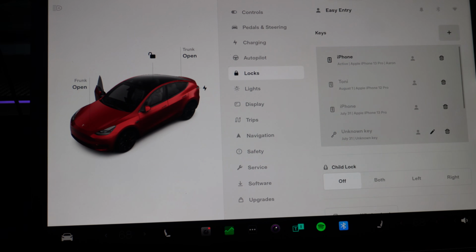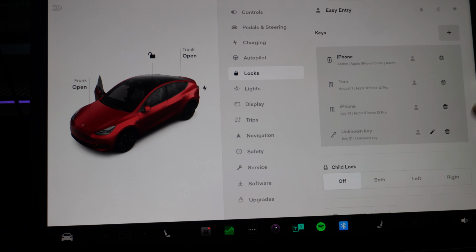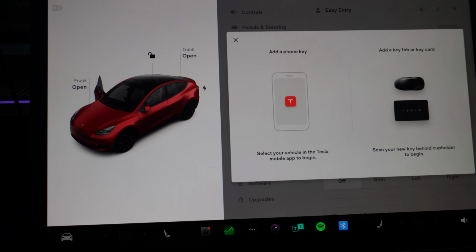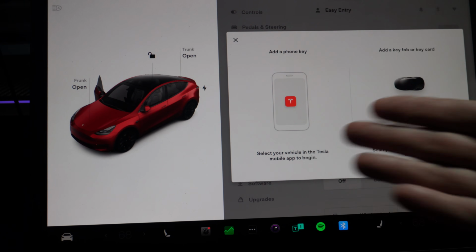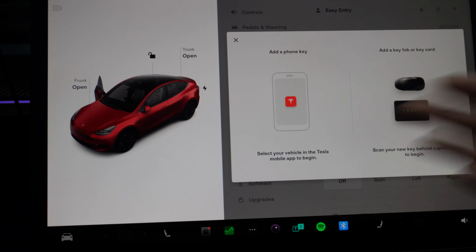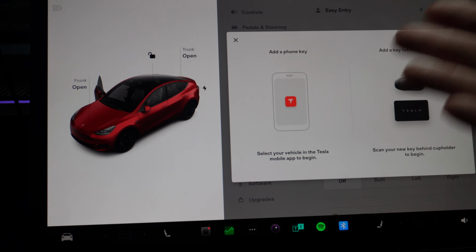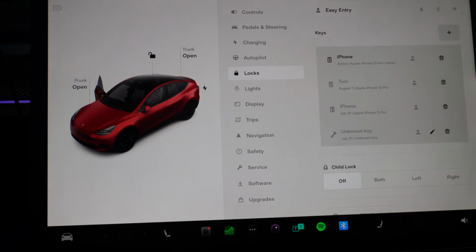Under locks, locks has a lot of cool stuff. Obviously up here you have your iPhone or your phone connections. You can delete them. This is where you're going to make them your keys, right? So when you first get your car, this will be blank. You get in, you hit the plus sign, and it'll walk you through adding a phone key or adding a key fob or a key card. So you hit that, and this will walk you through all that you have to do. I'm not going to do it, but it'll walk you through everything you need to do.